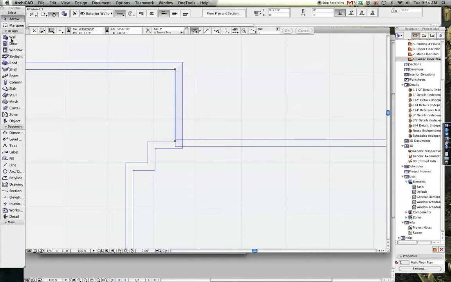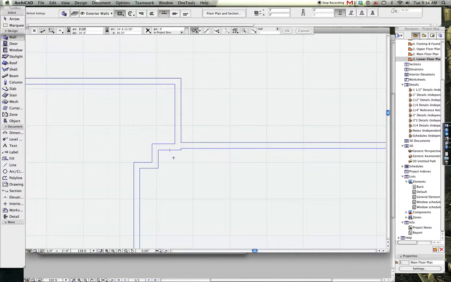and you'll notice when I hit the number 3 key, it's set to the wall tool. Okay, and then we hold down the Command button and select on the wall that we want to adjust it to, and we adjust it. And you see now that it cleaned that up.